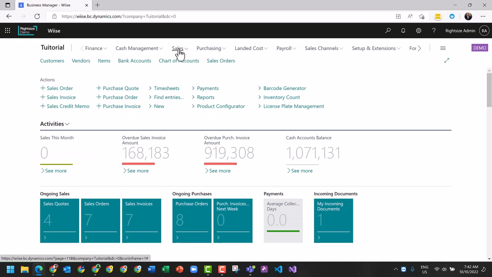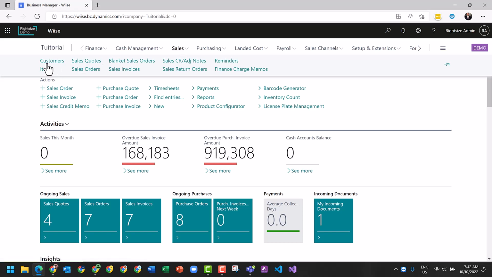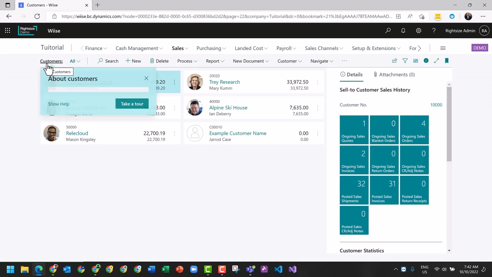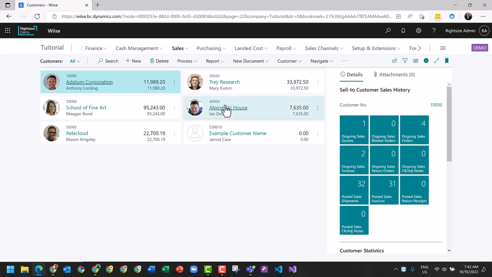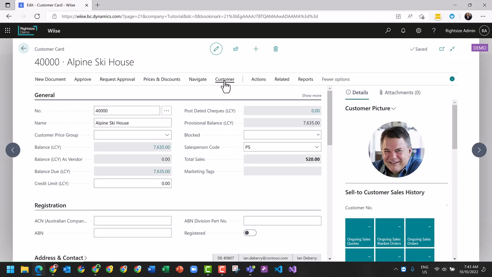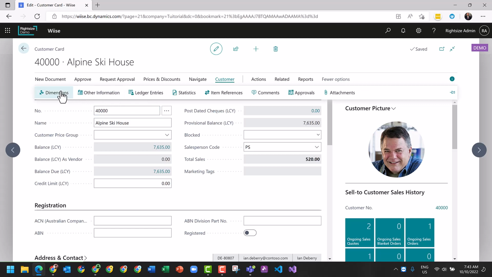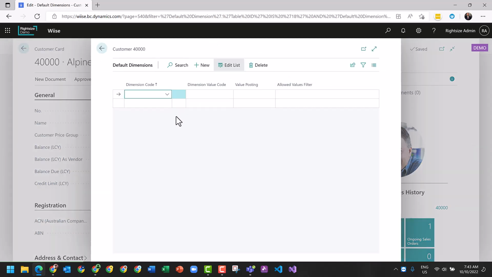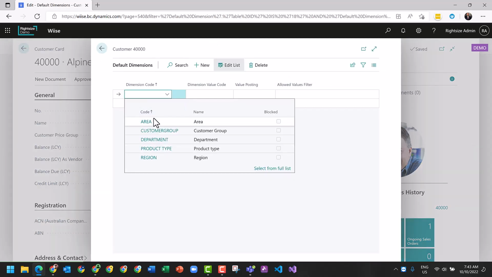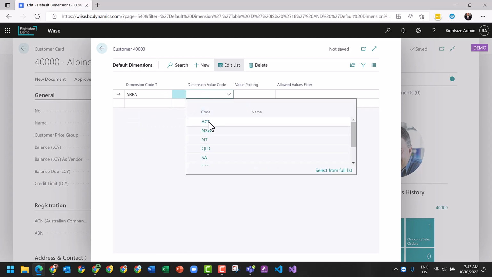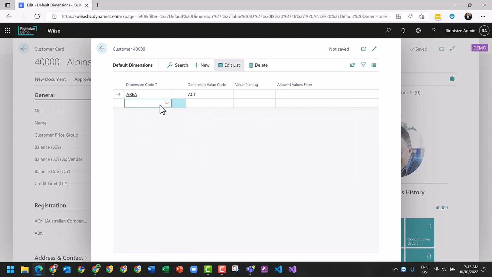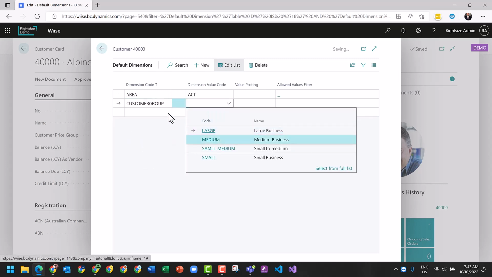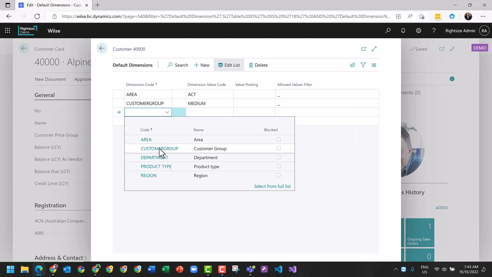Let's go firstly to a customer, and let's tag this customer with some dimensions. We're going to use Alpine Ski House. I'm going to go customer, dimensions. And as you can see here, there's no dimension set. And I'm going to set a few. Customer group they're in, and the region.